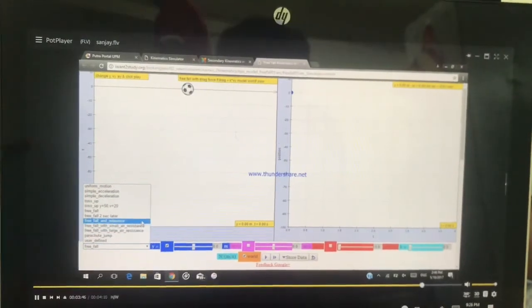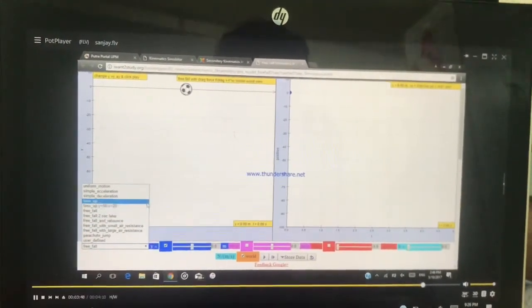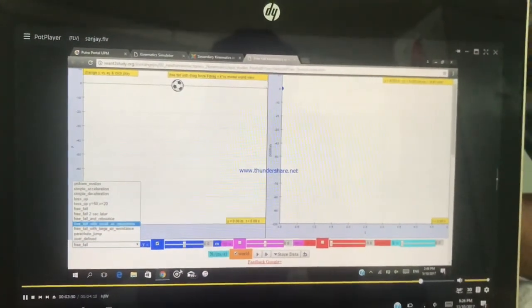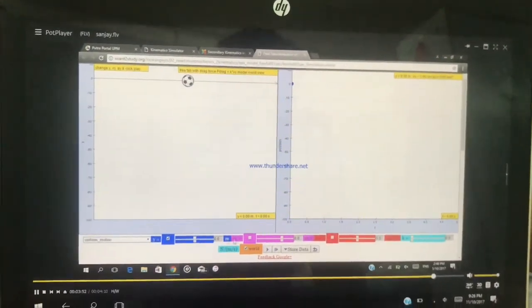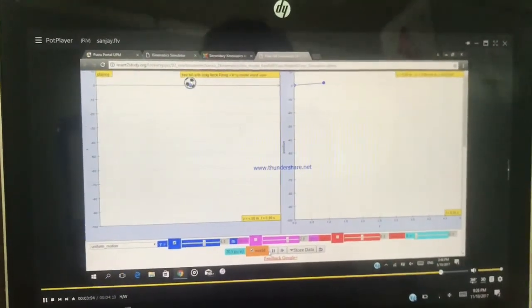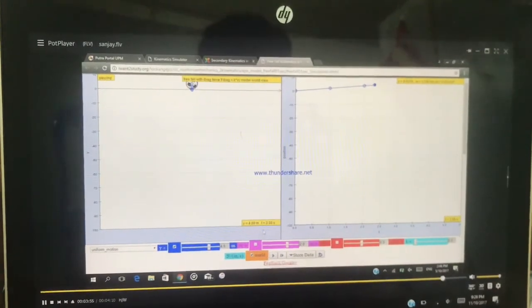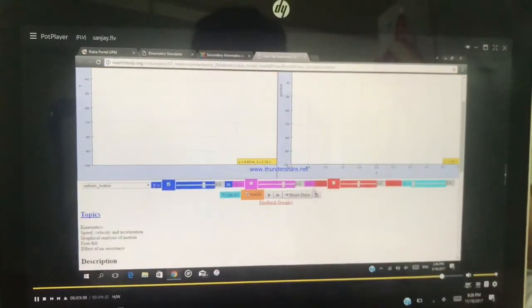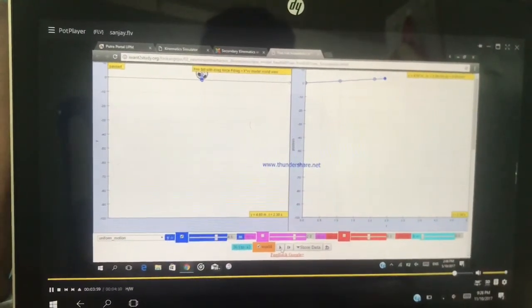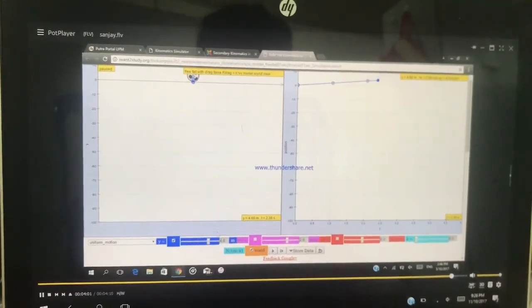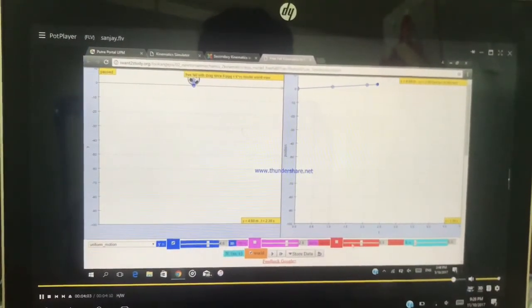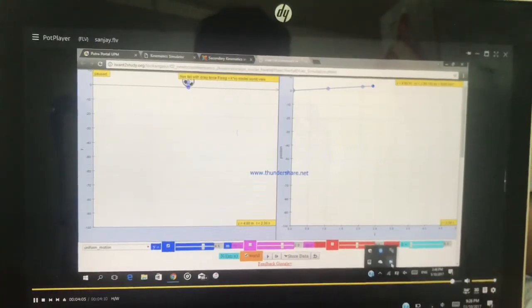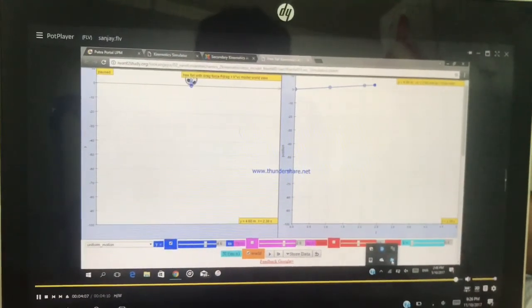And you can choose a variety of other options. And this is for the last one, which is uniform motion of the ball. And that's how we use the virtual lab.